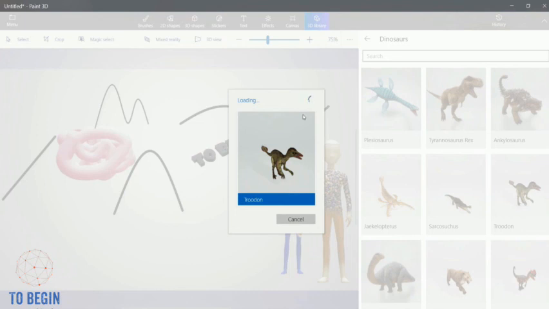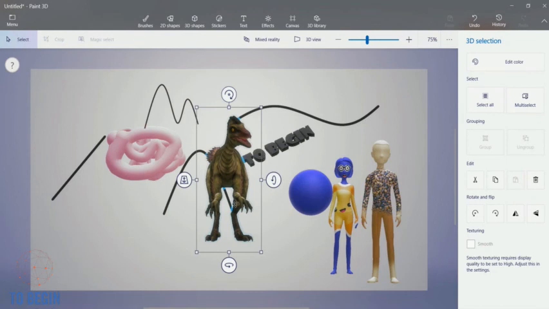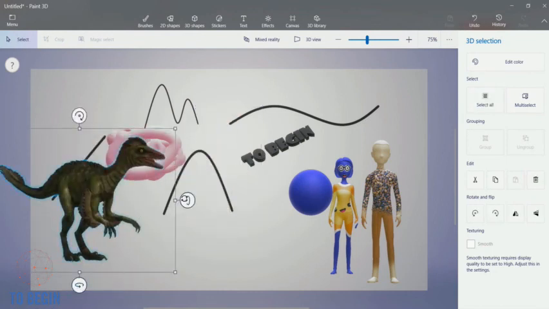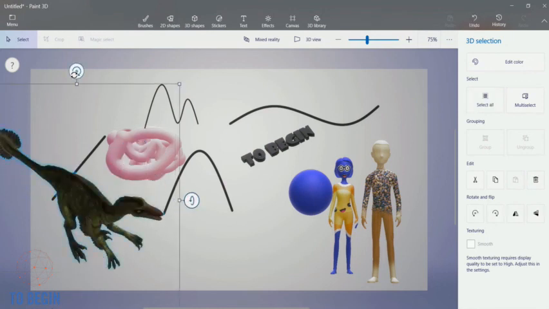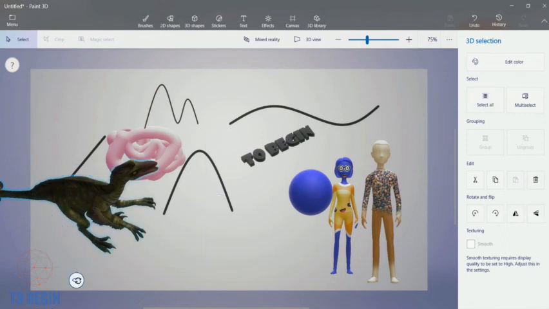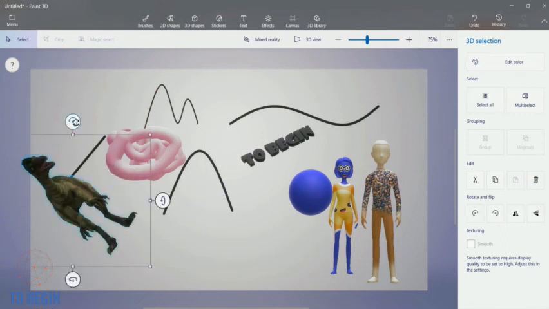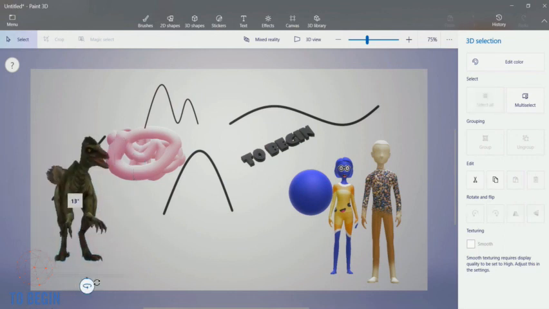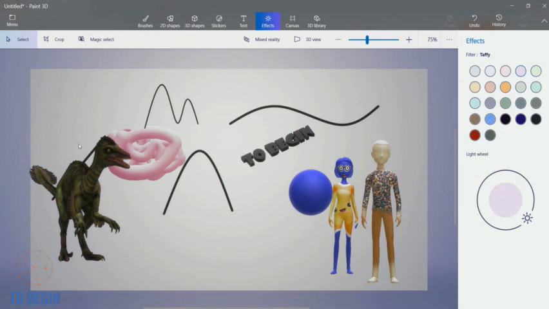Now what if you don't want this and you want another? You can simply click on this cancel option and then choose the next one. As you can see, my dinosaur is here, I can rotate it. I'm going to flip it. I can also rotate it on its orbit, and then I can also rotate it from its front. Yeah, it looks creepy, but more fun.